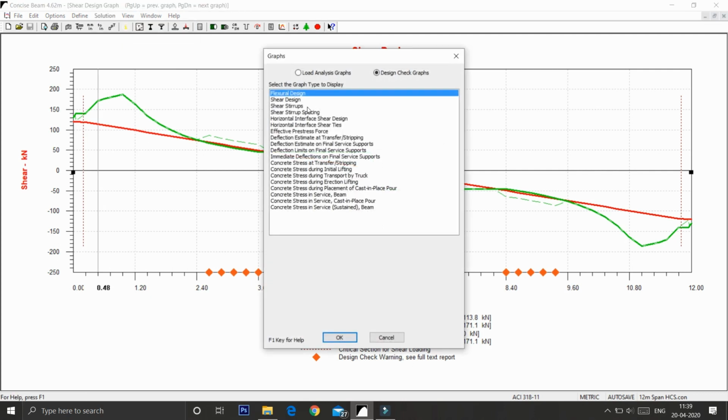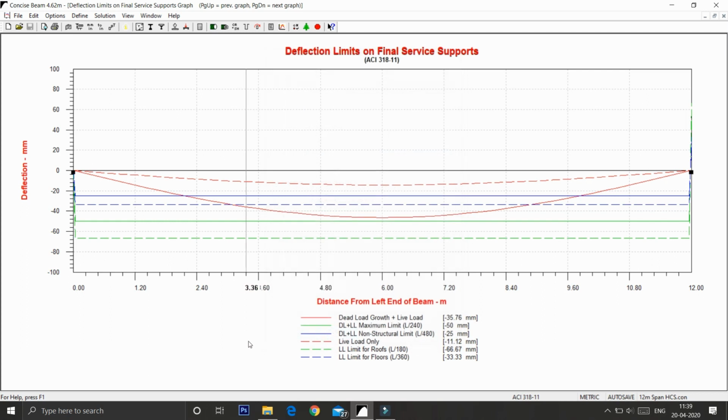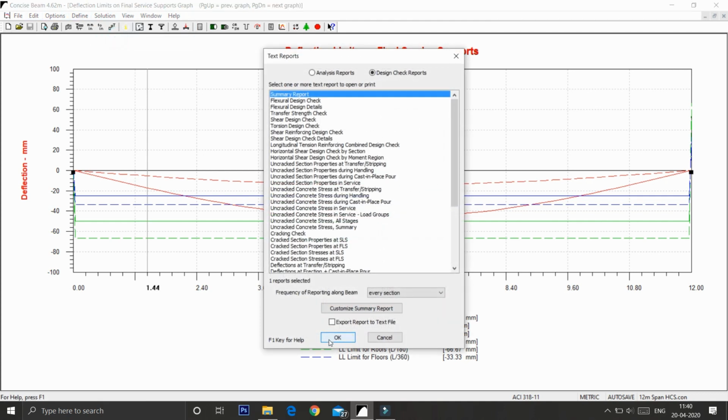Now let's see the deflection. If you see the deflection, it is totally okay. Dead load per slide or maximum limit is -50, and maximum we are going, what is coming from actual load, is 46.31. So this is perfectly okay. So here is your total design report of hollow core slab.